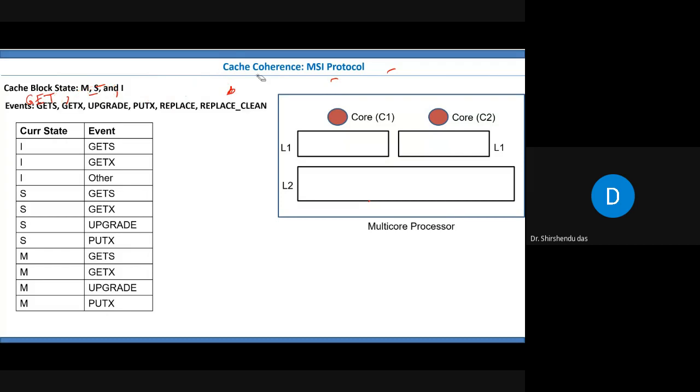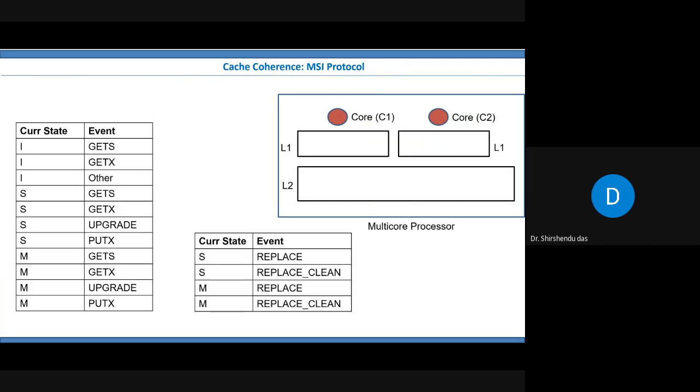I think it was here only. Replace means this is purely for L2. Assume that this set is full. As I said, there are many sets in L2, but I'm considering only one set. The set is full and you want to replace a block. Suppose you want to replace A. The current state of this A is S.